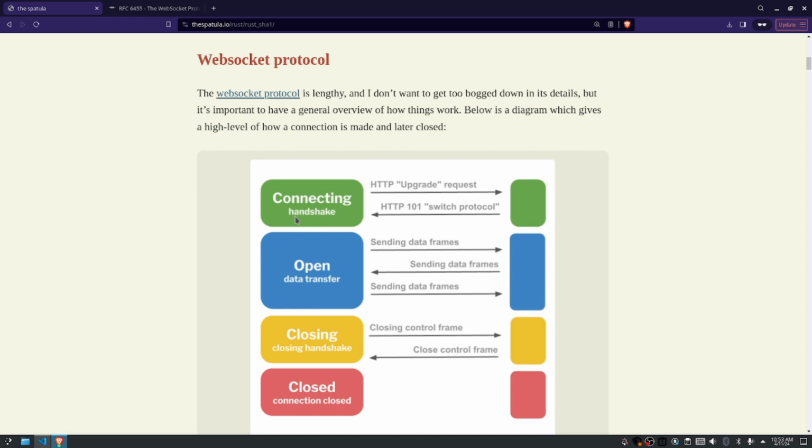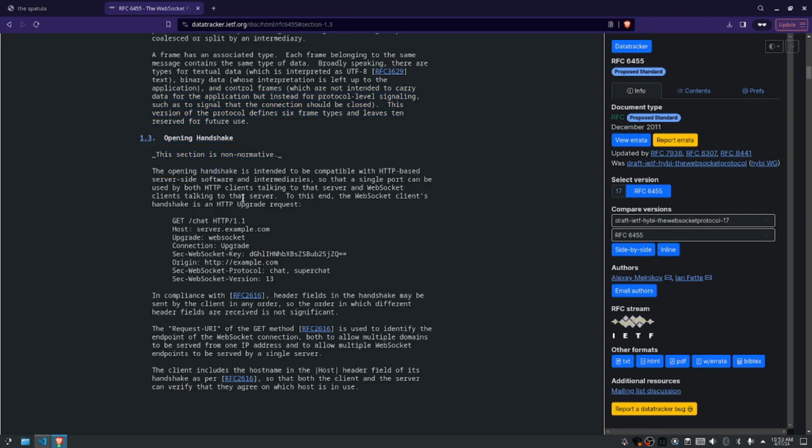So in our case, normally when you go to a web page, you're just browsing using HTTP, you're requesting an HTML document, and with WebSockets, it's a little bit different. So we want to upgrade, they call it upgrade, that connection to WebSockets. So what that looks like in the opening handshake is the client is going to send a request that looks like this. So this here is the request.